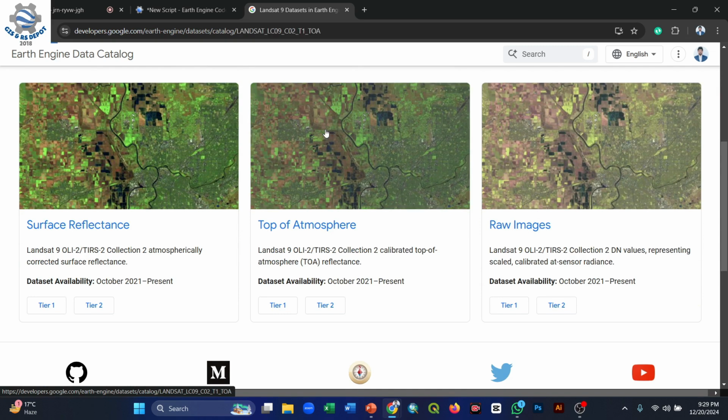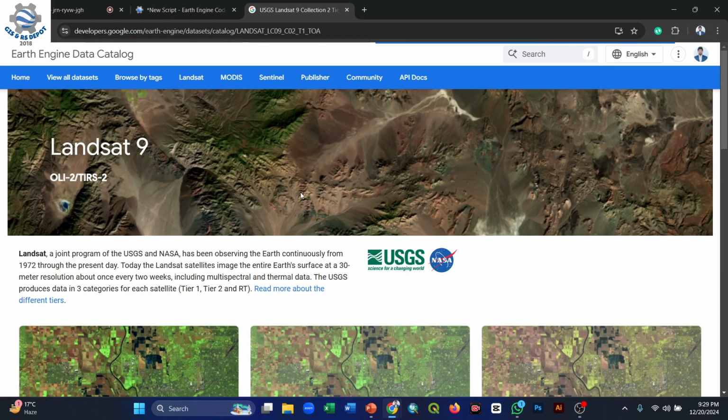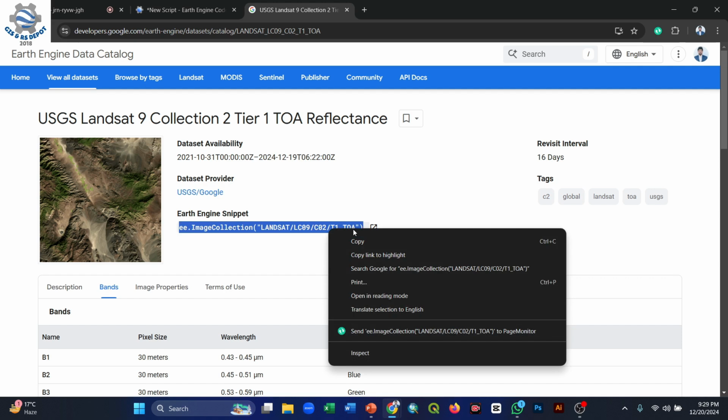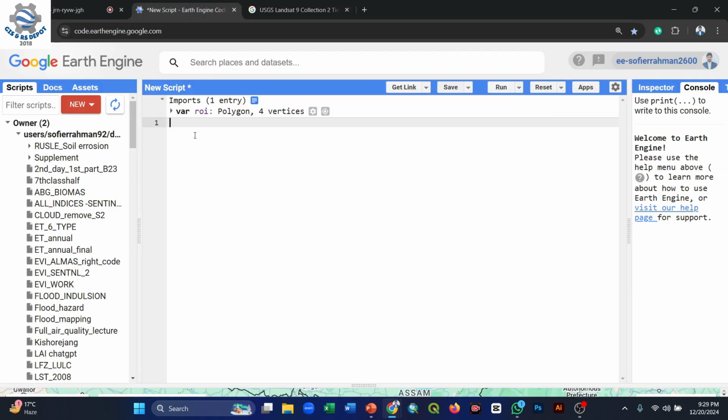So randomly we select this top of atmosphere reflectance one, and we import this Google Earth Engine snippet, this dataset, into our code editor. Simply select this Google Earth Engine snippet and paste it in your code editor. Then we take a variable, the JavaScript var keyword, and set the variable name as Landsat 9. If you want, you can use any variable name, no problem.